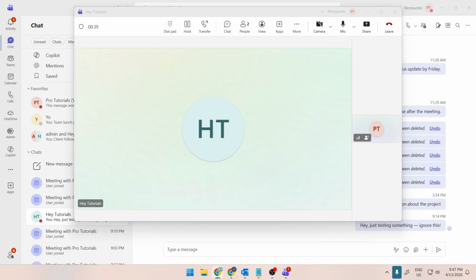When you're ready to finish the conversation, click the red phone icon. That ends the call immediately.